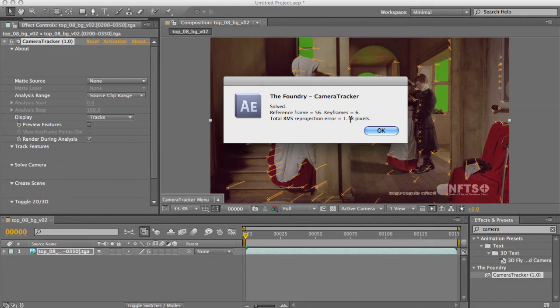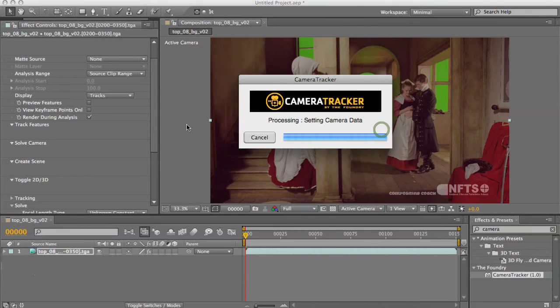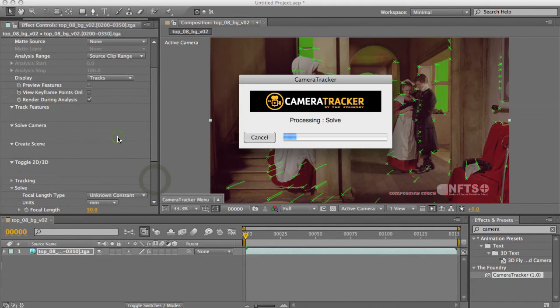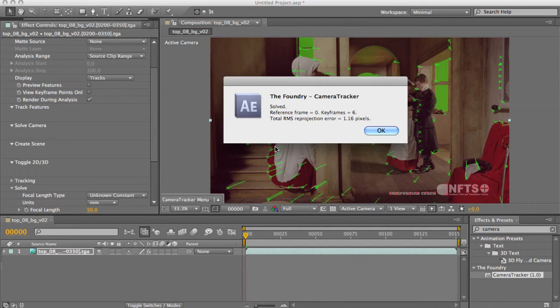Equally, the reference frame is the frame at which the created camera is going to cross through the scene origin point. This is picked by the camera tracker on the basis of it being the frame at which it has the most parallax and the feature points to work with, but you can override it manually in the solve parameters. So let's see that here. If I toggle on set reference frame, say, and set my reference frame to 0, and then hit solve again, it's going to go away, calculate the scene again, and come back to me with a reference frame at 0.